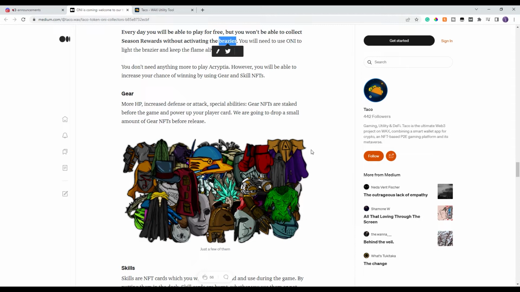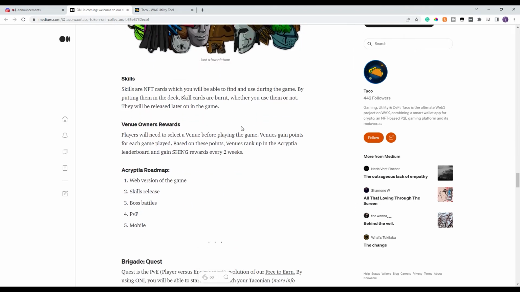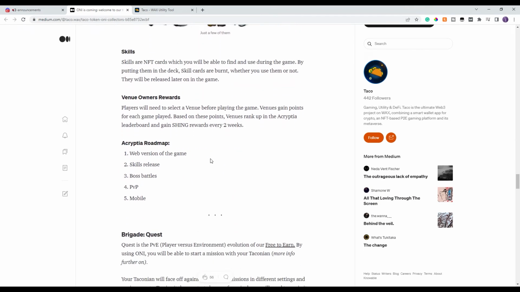I would definitely do a walkthrough of this once it's available. Again, when the first venue gets to 300, the roadmap's pretty simple. They're going to do the web version. That's when the venue's at 300. They're going to release skills. There's going to be boss battles. There's going to be PvP. And eventually it's going to be on the mobile.